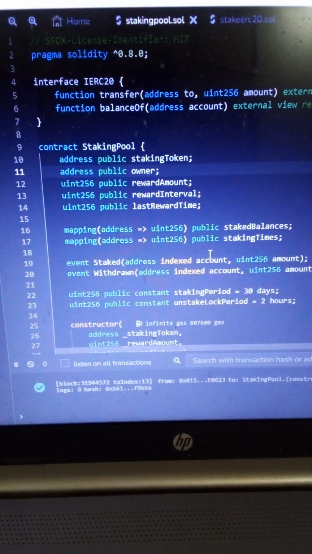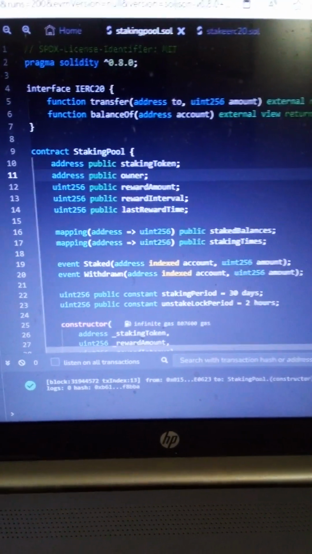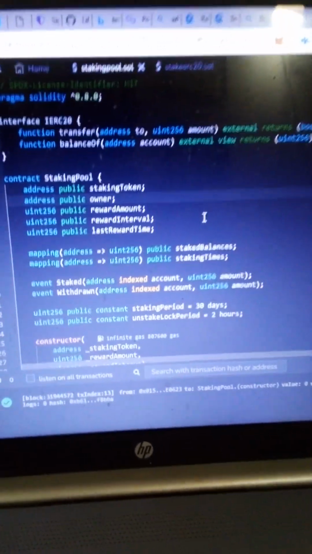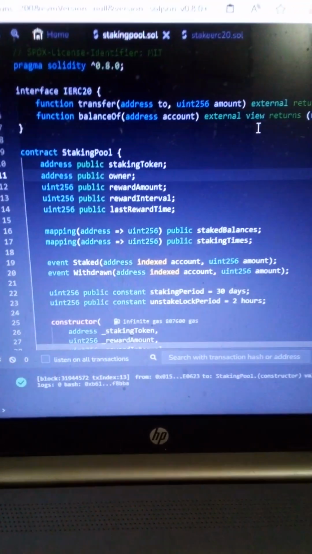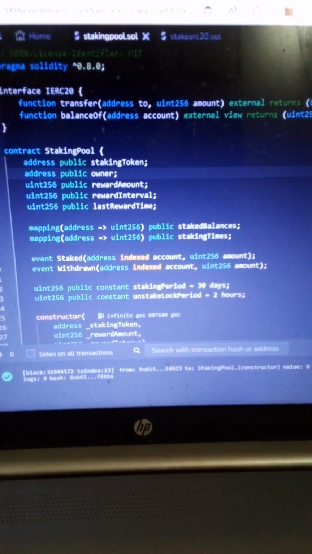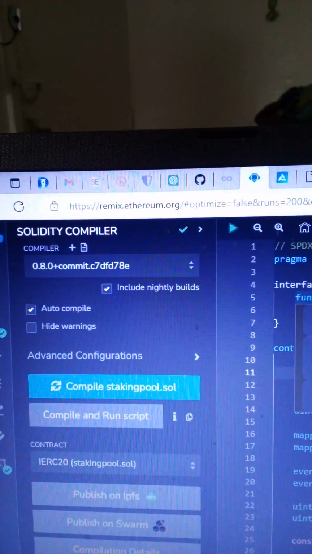So, let's dive right into today's tutorial. Today's tutorial is how to build a reward staking pool, all right, and an ERC20 token. So right now we're looking at the staking pool contract here. As you can see over here, we're on something called Remix. You can pause this video right here if you're not familiar with Remix, and you can go right ahead to the Remix Ethereum website.